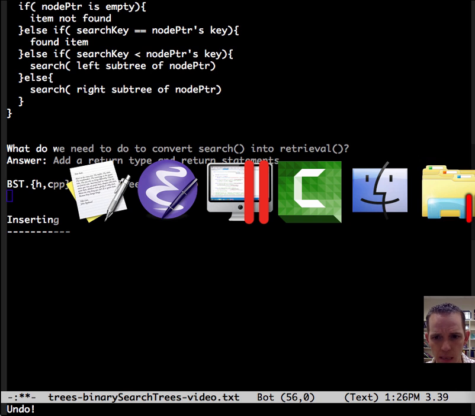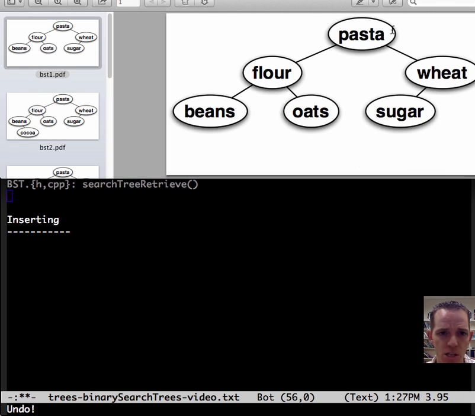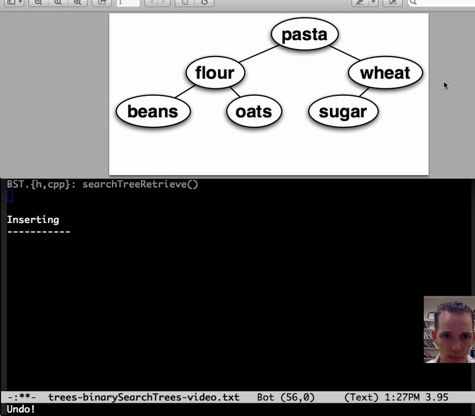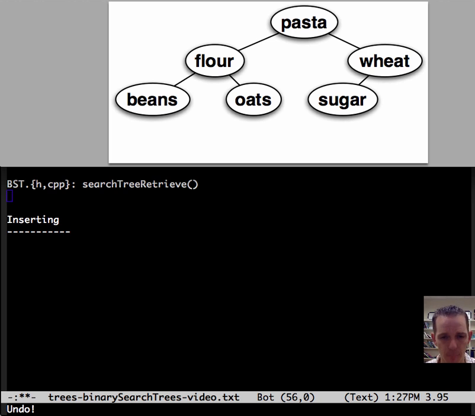Let's look at an example here. If we have these food items stored in a tree, pasta, flour, beans, oats, wheat, sugar, and we're searching for cocoa, where would it be? Where would cocoa be if we were searching for it? So here we have this tree that has some food items in it, pasta and flour, beans, oats, sugar, wheat.